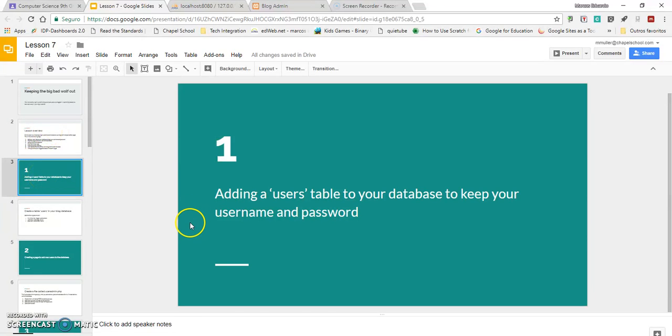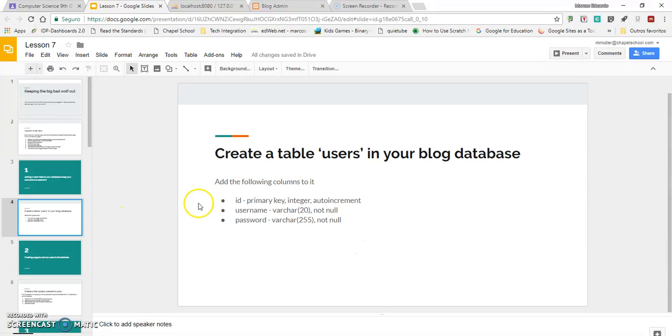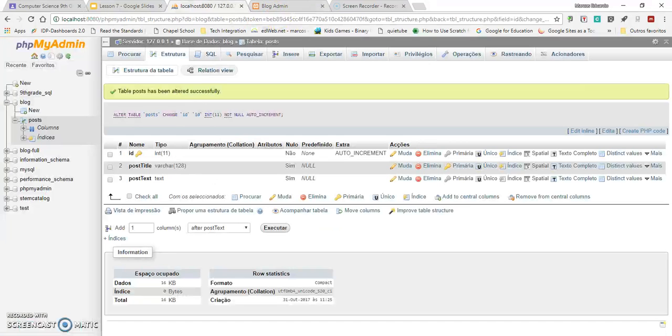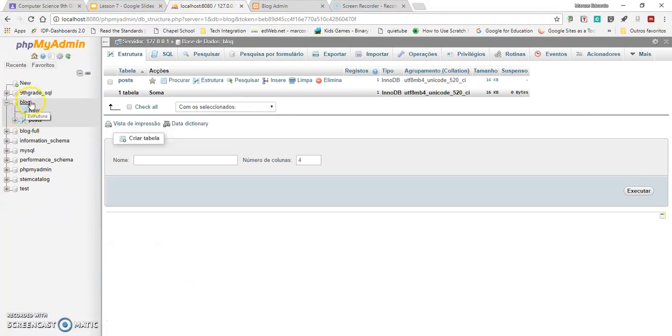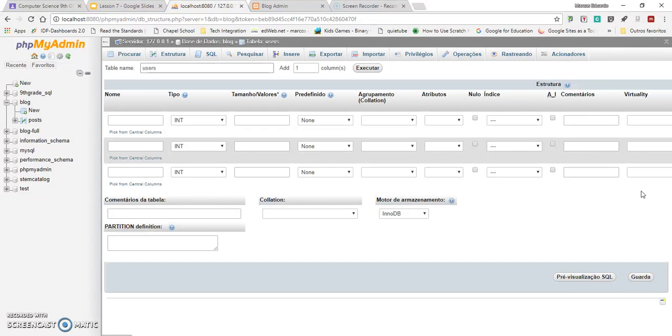So first thing, we're going to start working on our database, and we need to add a new table with the following columns. So we need to have an ID, username, and password. So let's go to our database and do that. So we have the database blog, and I'm going to add a new table. So just add it here, users. It's asking for a number of columns. I can add 3 and run.